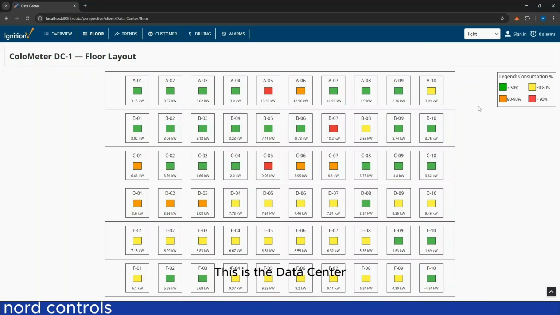This is the data center power monitoring and billing system project, which I have completely built on Ignition. So here on this screen, you are looking at 60 different power distribution units, 60 PDUs, which are distributed across 6 racks. So each rack contains 10 power distribution units. So these units are consumed by different customers.